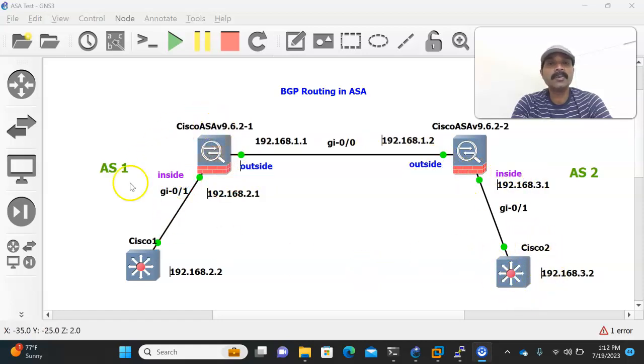And I am going to configure these two devices in autonomous system number 1, and these two devices in autonomous system 2. So that's why I am going to enable BGP routing. Prior to that, I already configured the directly connected interfaces on both firewall 1 and 2, and also on both Cisco switches 1 and 2. So let us view the running configuration before enabling BGP routing.